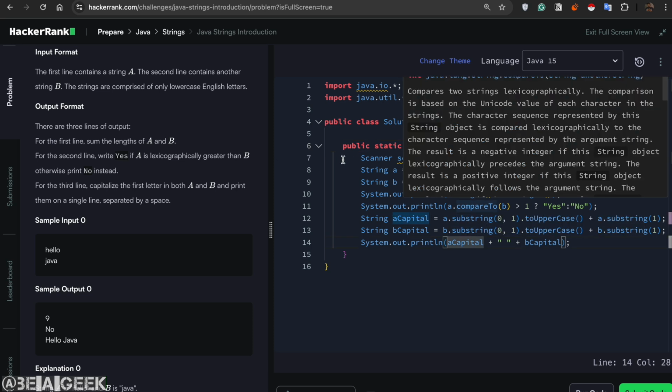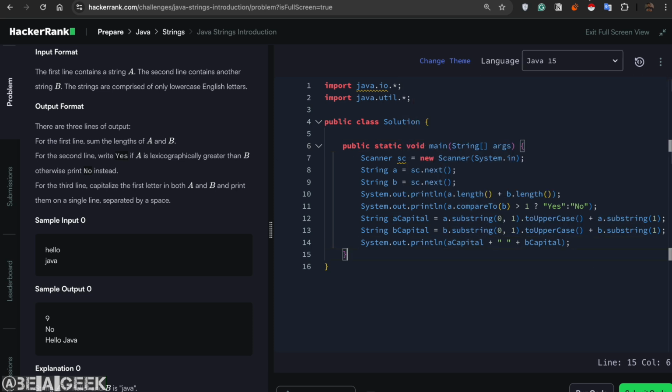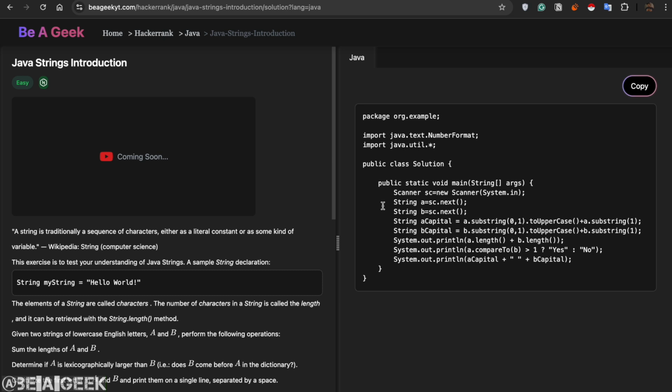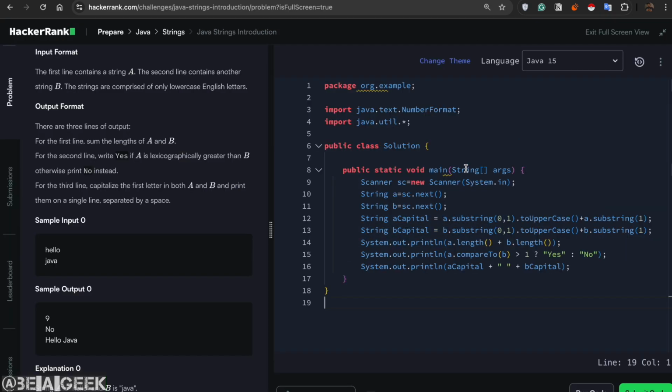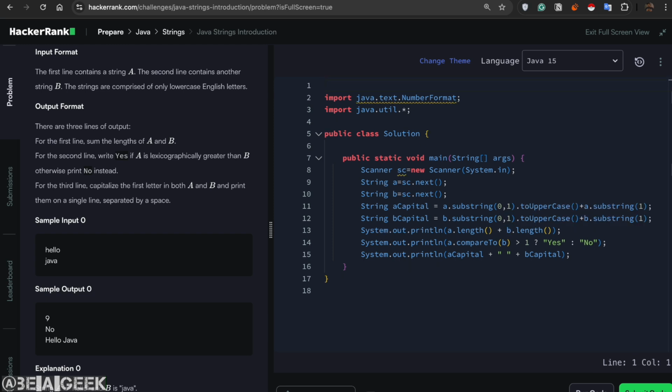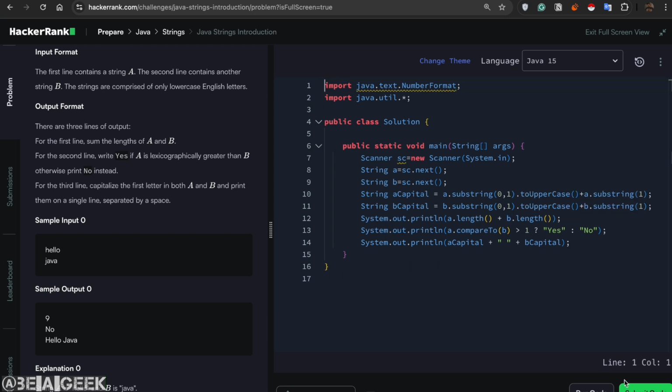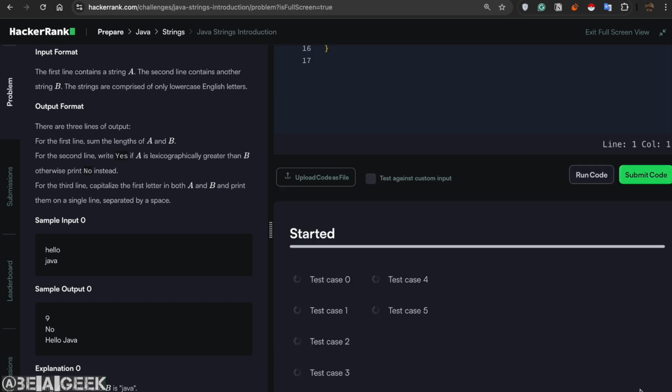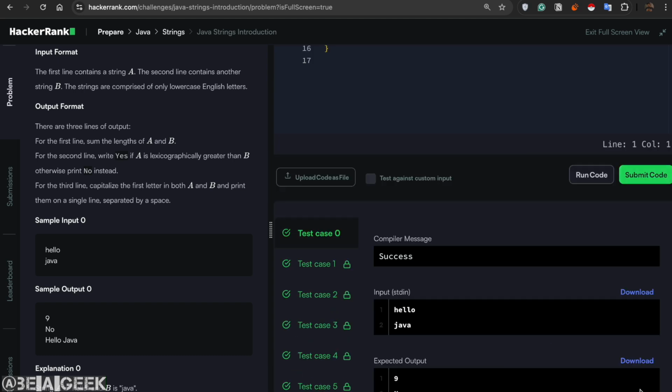Now if you want to copy this code, there is a link in the description box. From there you can just go to our website and copy our code and paste it into your code editor. And let me just remove the package line. Okay, so I can just submit this and my test case will be successfully passed.